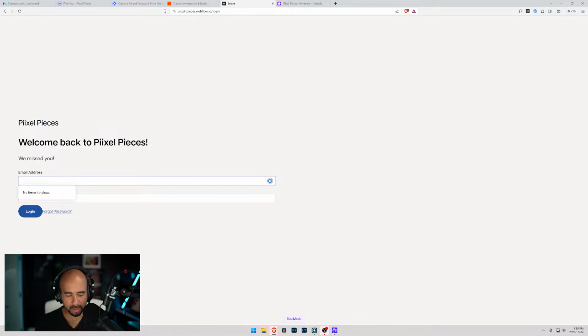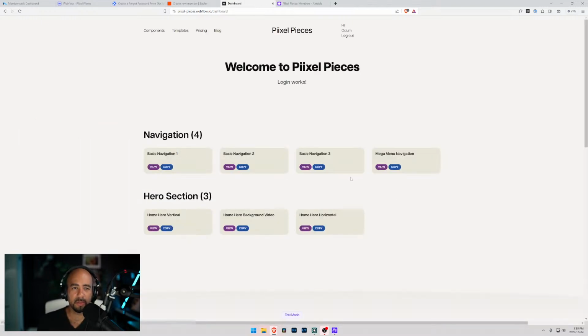So if I go to login, and what about my old password? I should get an invalid, which is cool. So the password was password. I'm going to log in and boom, I am in. Cool. All right. So that is flowing very nicely.